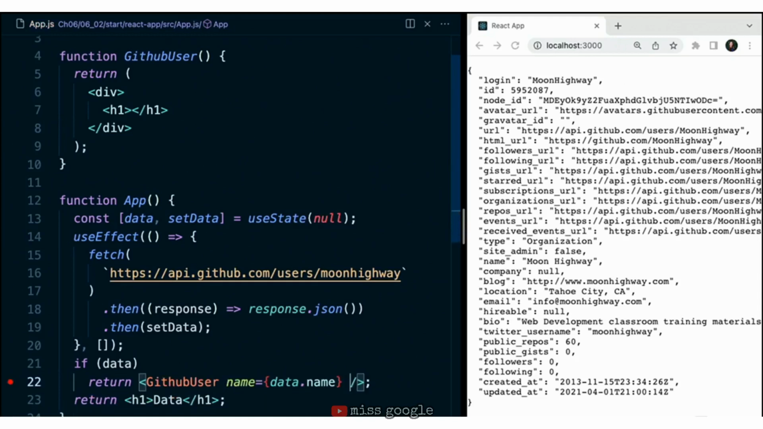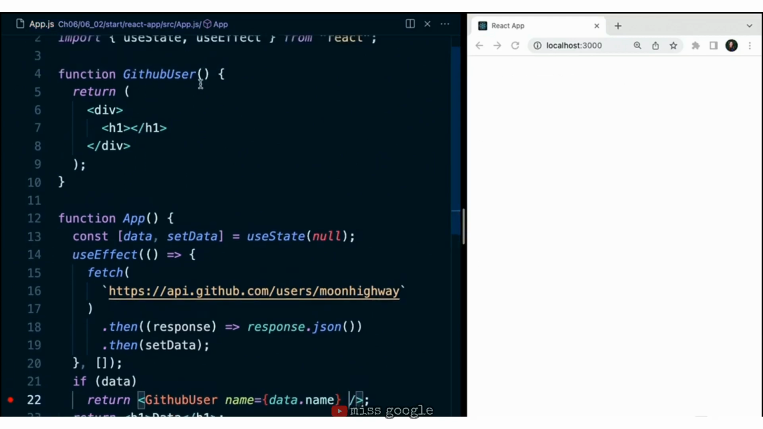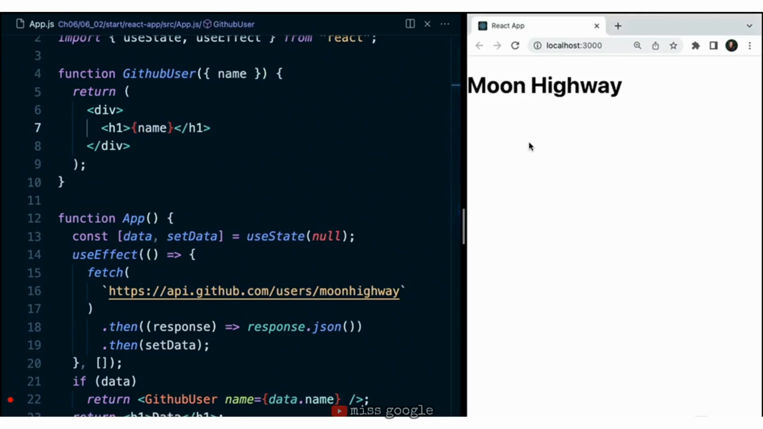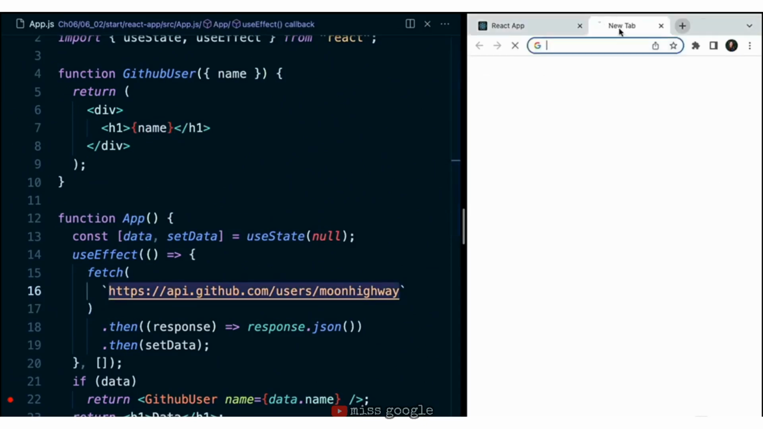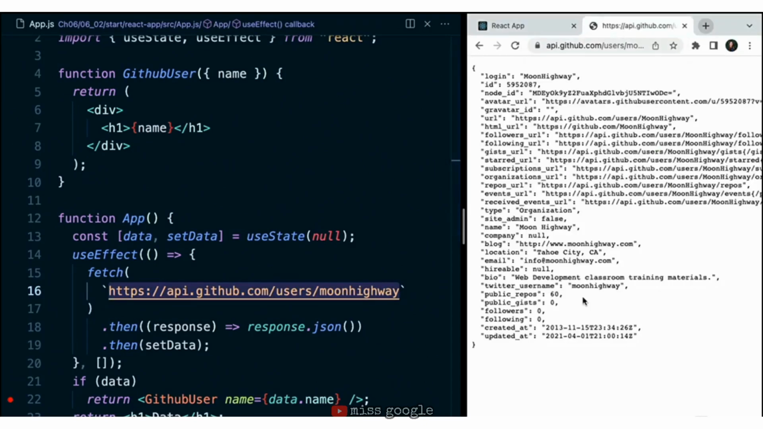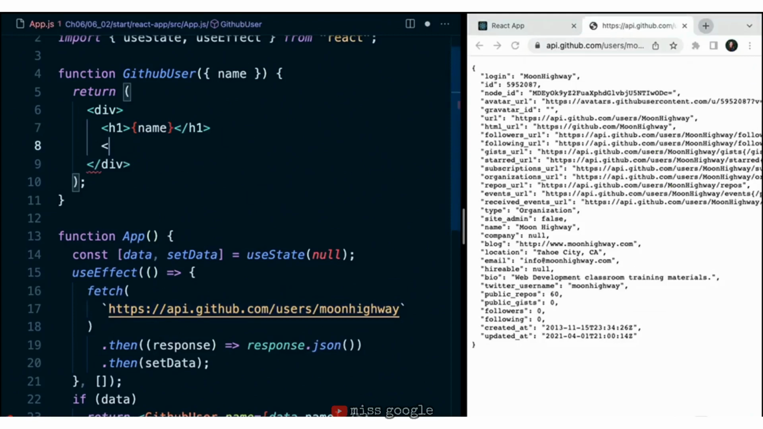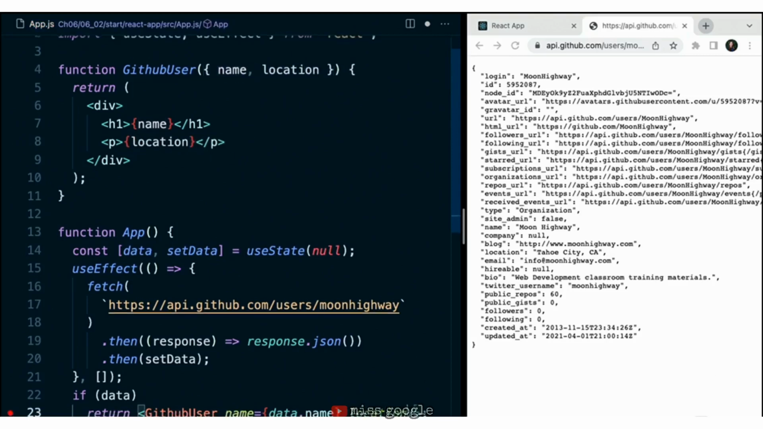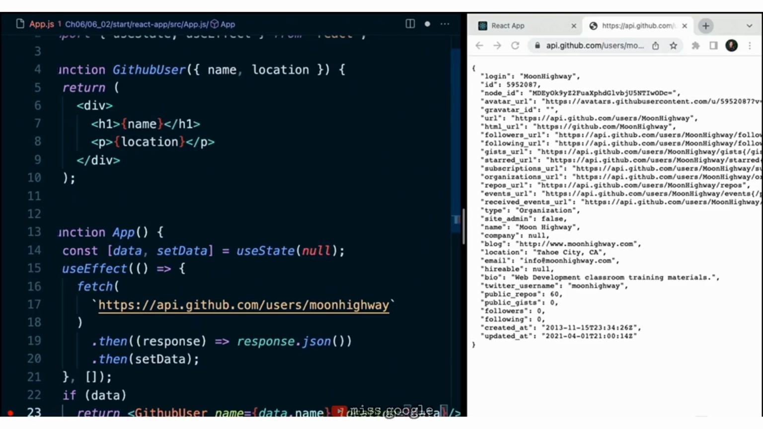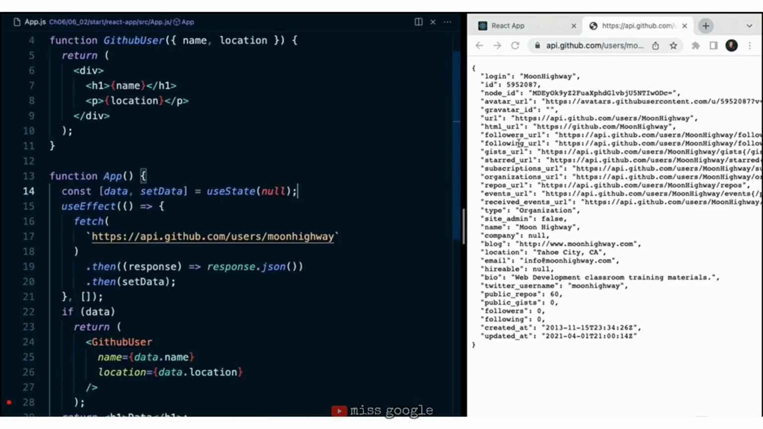Let's make sure that we can see this. So we'll destructure name, and we should see that there. Pretty cool. So now, of course, I've lost all my data. So let's go ahead and pull that up in a new window. Let's grab the person's location. So we'll say location, data.location. So now we should see this as well.